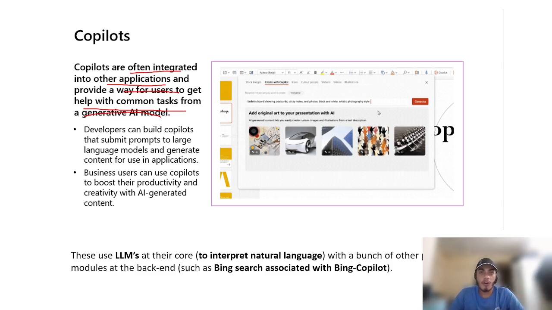Copilots are created with the motive of helping you get more productive at work and helping with automating tasks and processes. So when speaking of Bing Copilot or Copilot for Windows, it can generate an image for you, or compose an email for your friend Jeff, who is newly wedded, congratulating him on his wedding. Copilots use LLMs, which are large language models, GPT engines at their core, to interpret natural language, with a bunch of other programming models at the back end, such as Bing Search associated with Bing Copilot.